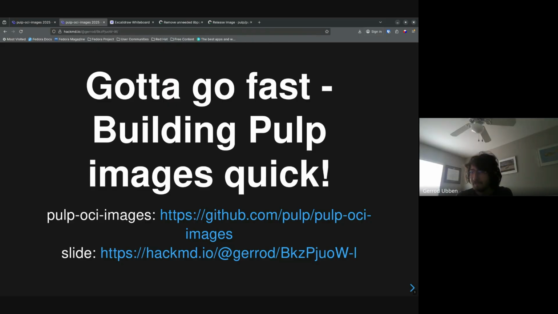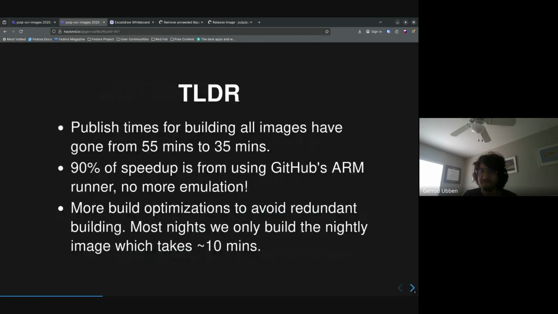Cool. So yeah, I just wanted to give a little talk on efforts over this past year to make our website images CI faster at publishing. So getting right into it. Yeah, the main result is we shaved off 20 minutes from last year. And the majority of this speed up comes from the fact that we are now using GitHub's ARM runner in our CI actions workflow. So no more emulation.